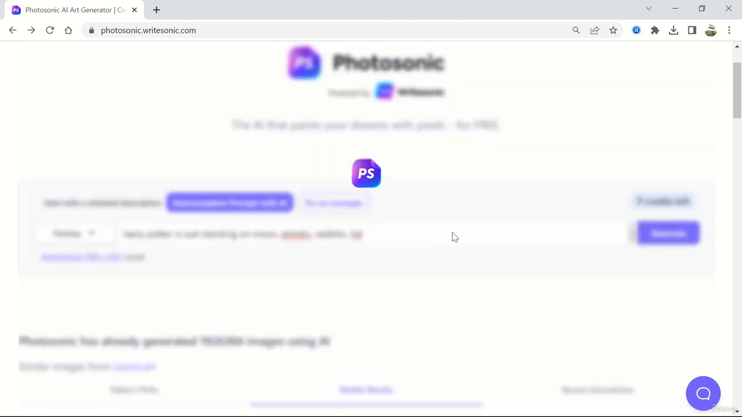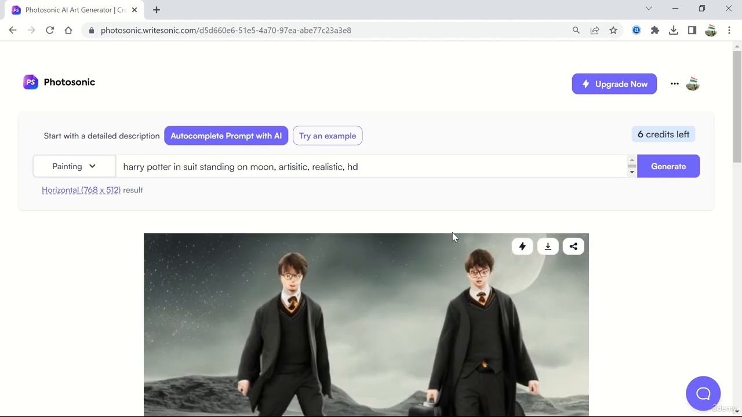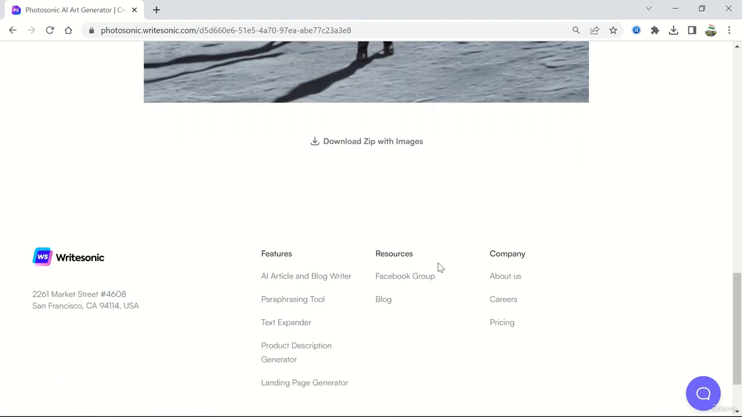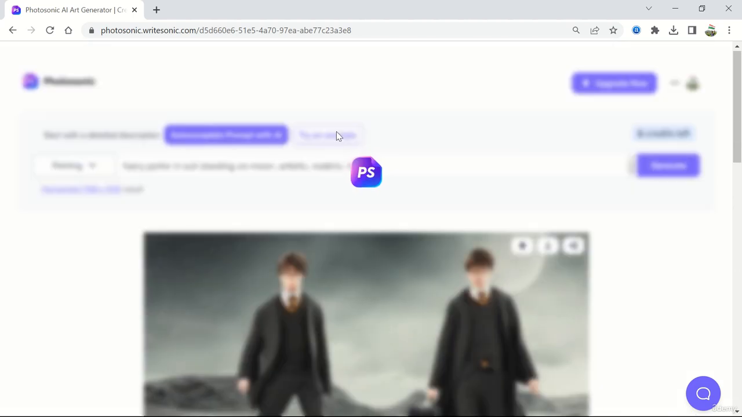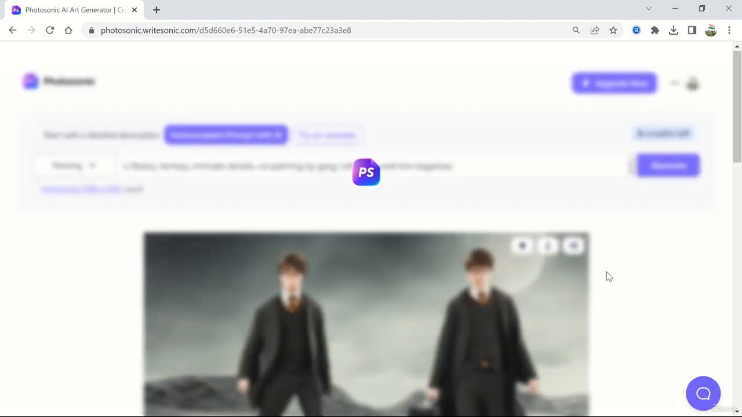So this is how Photosonic works, and it's simple, usually like any other tool that allows you to create some amazing stuff. All right, so this is what it came up with. Not very fantastic, but yeah, it does generate images. I'll try an example. And okay, library, fantasy, intricate details, oil painting by Greg and Tom. So I'll click on generate. I am hoping this image comes out better.